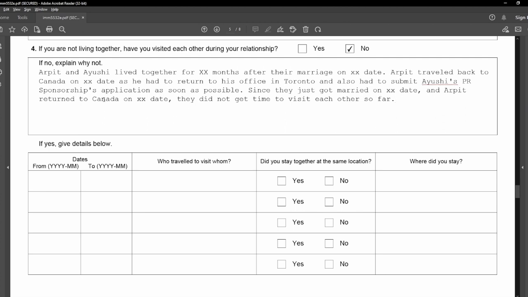Arpit and Ayushi lived together for this many months after their marriage on this date, and Arpit traveled back to Canada on this date as he had to return to his office in Toronto and also had to submit Ayushi's PR sponsorship application as soon as possible. Since they just got married on this date and Arpit returned to Canada on this date, they did not get time to visit each other so far. This is how I provided my explanation of why I did not visit my wife during the relationship, but it's up to you what you want to write based on your story and your situation.